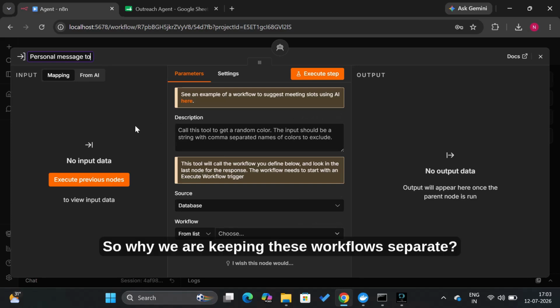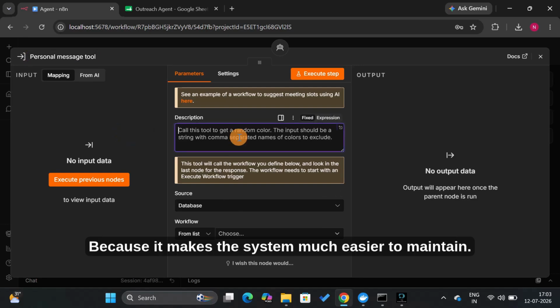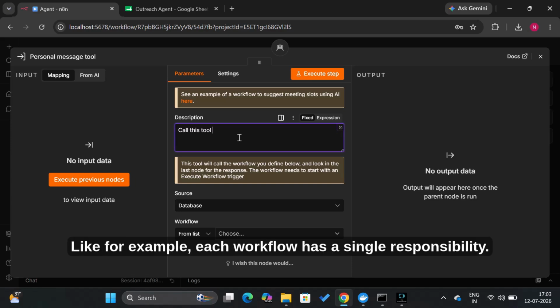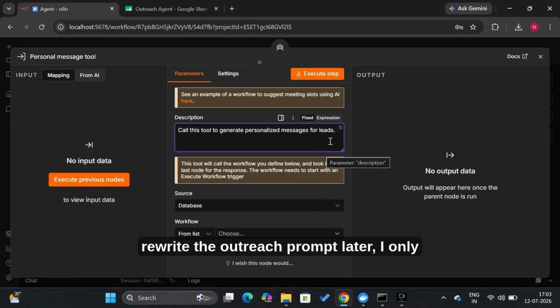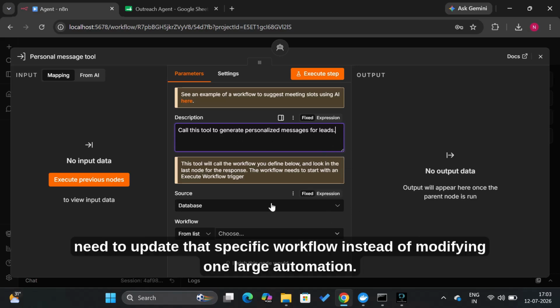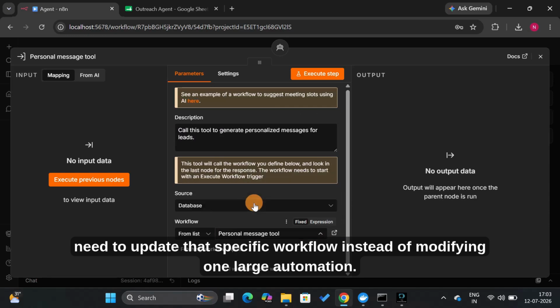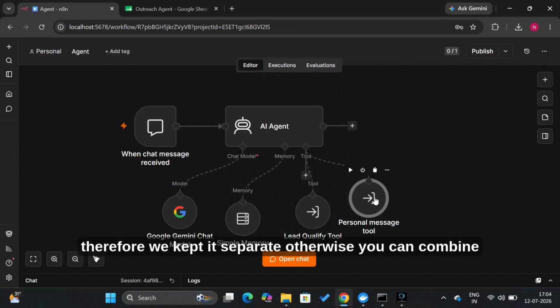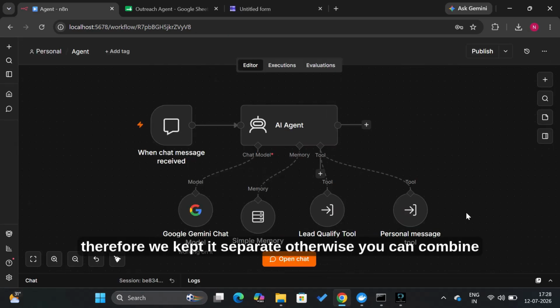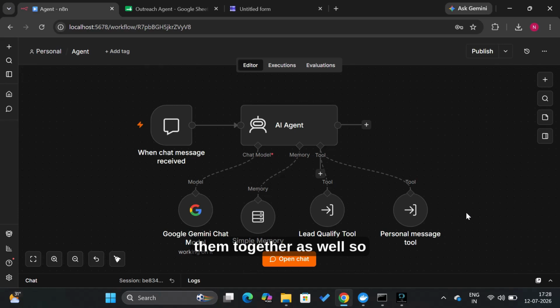So why are we keeping these workflows separate? Because it makes the system much easier to maintain. For example, each workflow has a single responsibility. So if I want to improve lead qualification or rewrite the outreach prompt later, I only need to update that specific workflow instead of modifying one large automation. Therefore, we kept them separate. Otherwise, you can combine them together as well.